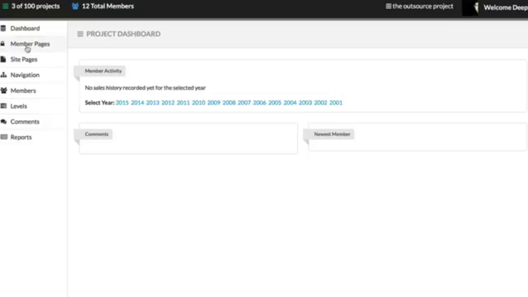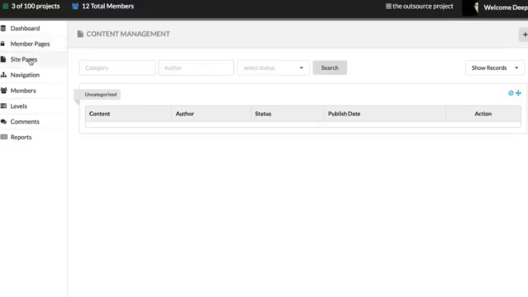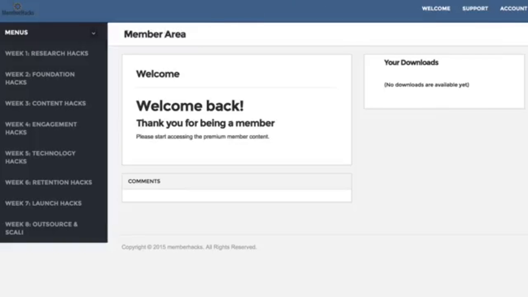This is where you can control all of your different members. You can control the different member pages as well as site pages. There's a difference between member pages and site pages. Let me just show you an example of one. Site pages would be all of the navigation generally at the top. So it'd be like a welcome page, maybe a link to support.